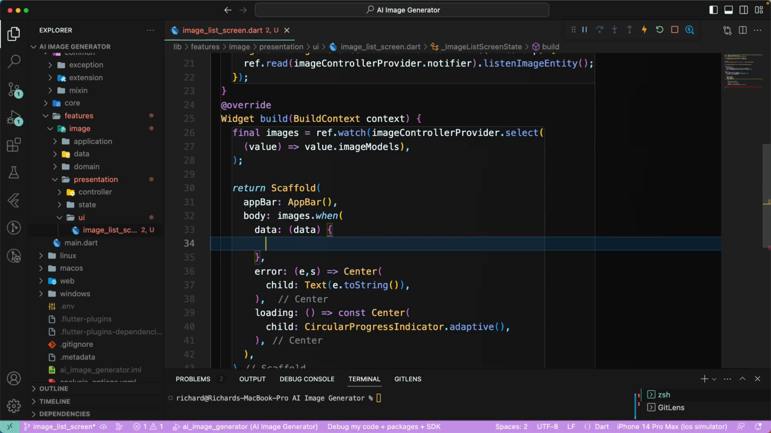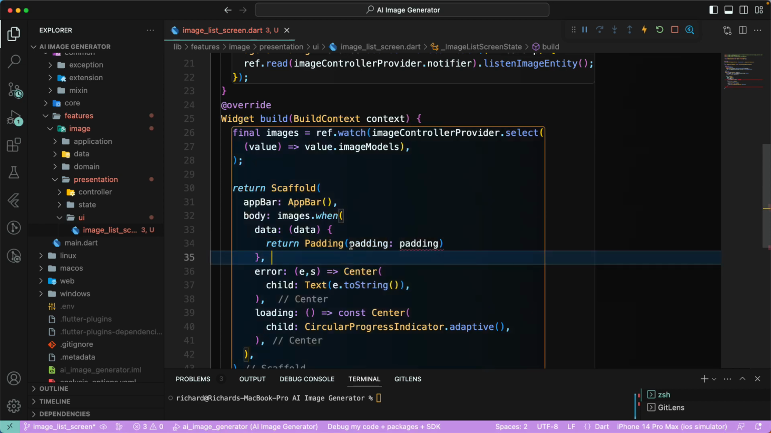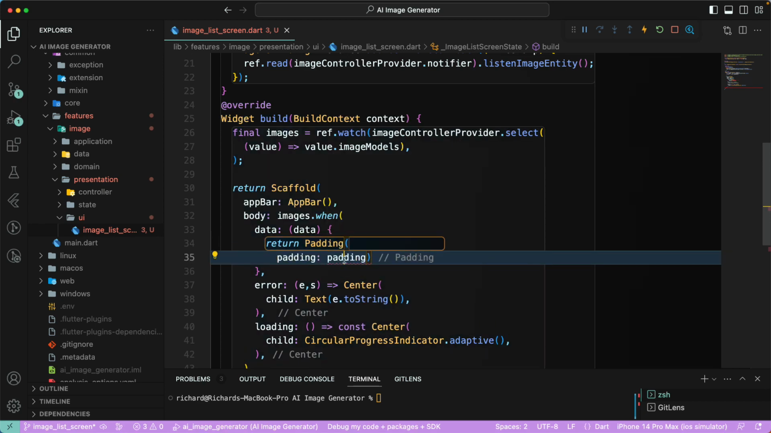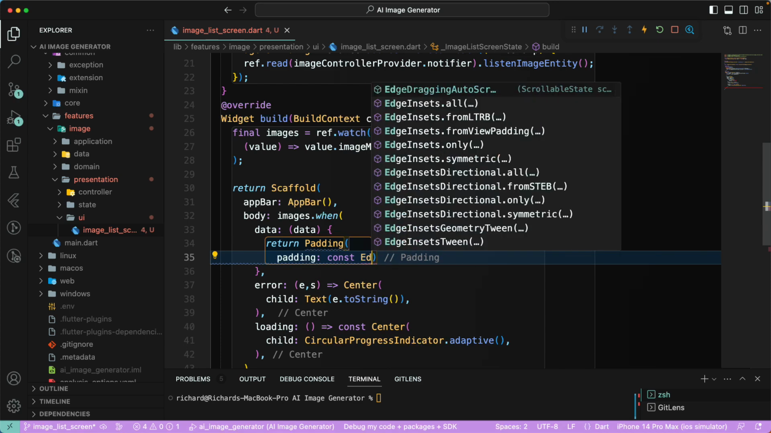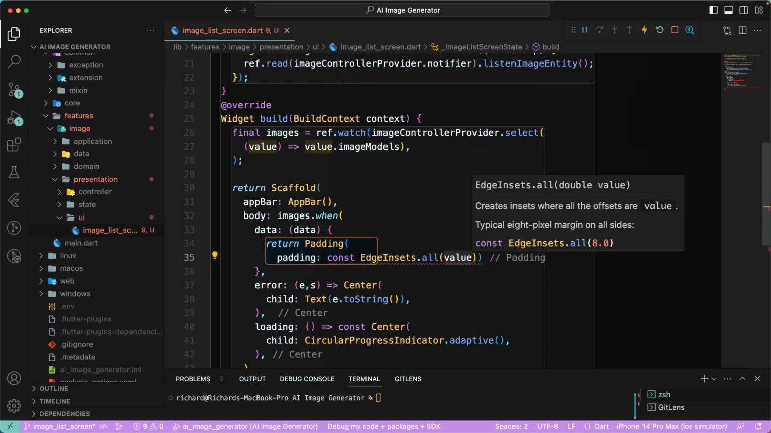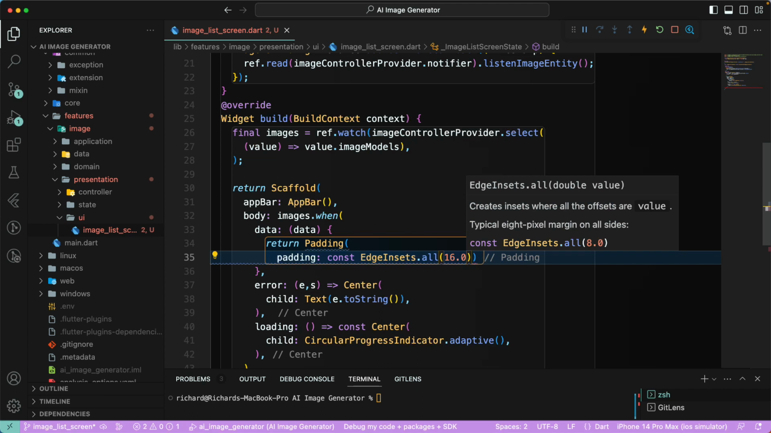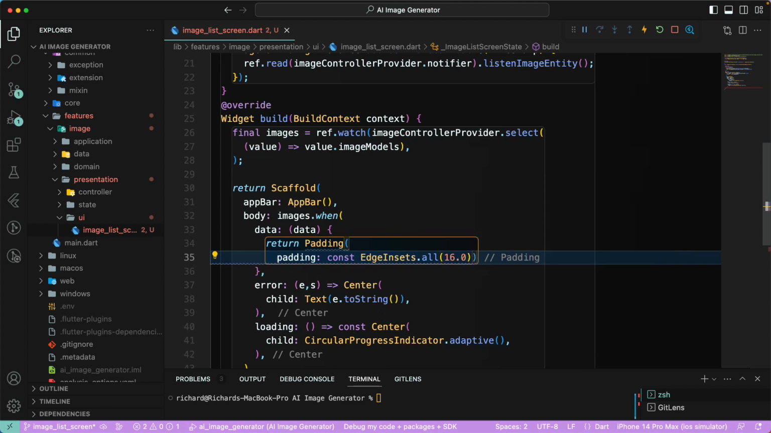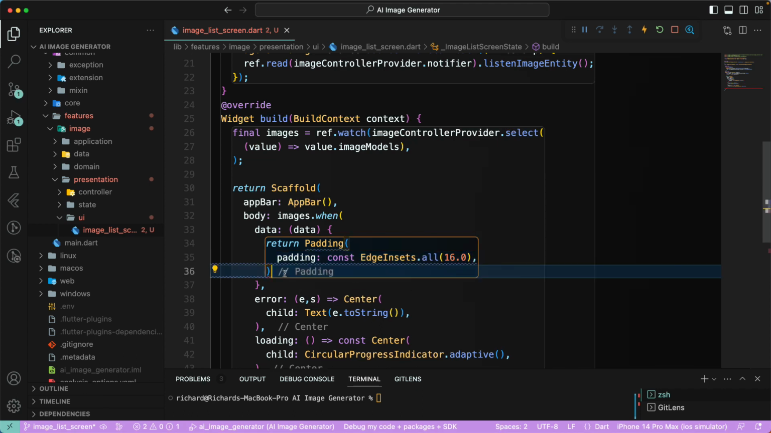And with this body we want to return from here. So let's return, first of all, the Padding over here. On the padding, and then the const EdgeInsets, I guess we'll make use of the all, and let's say 16 for the default value, and you can change that one later on.